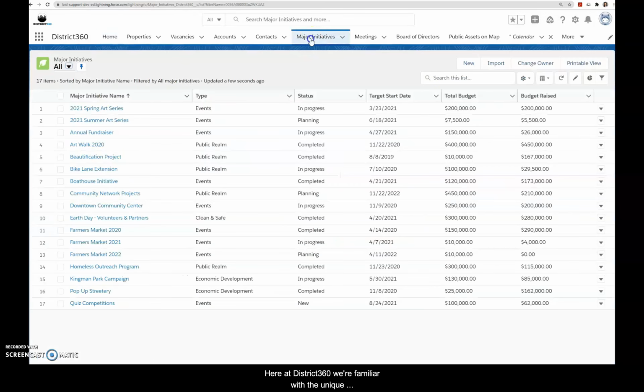Here at District 360, we're familiar with the unique initiatives and events the downtown district teams manage. Examples are everything from coordinating events like farmers markets to pop-up streeteries or parklets, managing public art installations, and hosting annual fundraisers. We're also familiar with tracking major infrastructure projects that stretch over a few years and require the BID staff to convene different stakeholder groups.